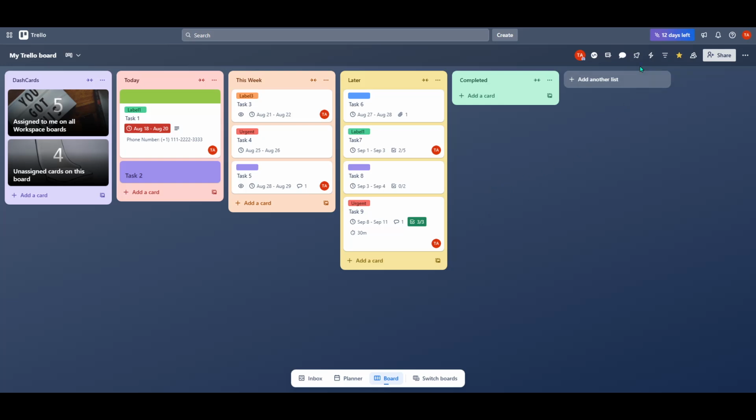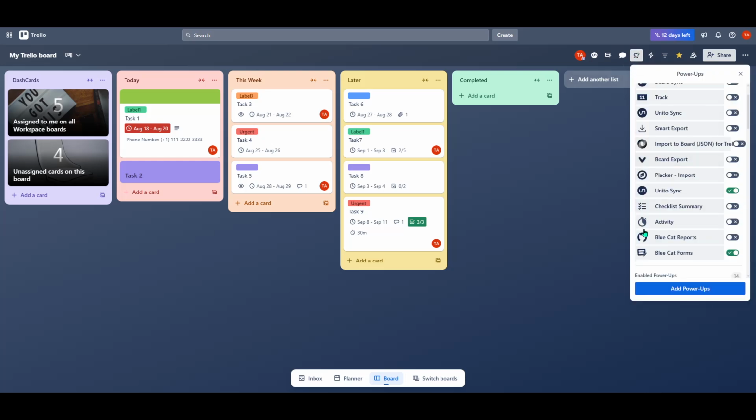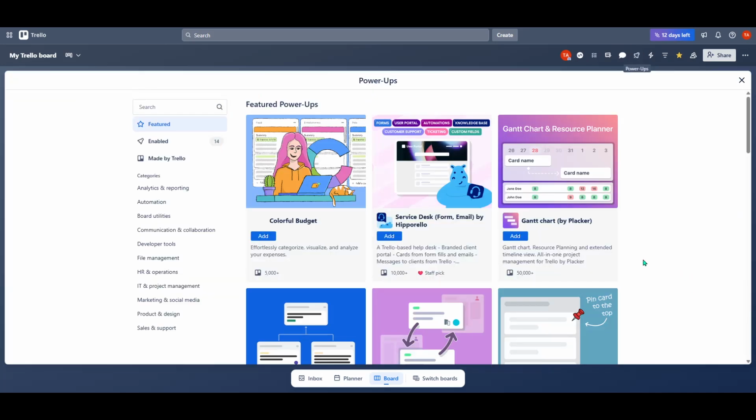First, take a look at the top right corner of your Trello board. You'll see a little icon that looks like a rocket ship. Go ahead and click on it. By doing so, you're opening the gateway to a variety of tools designed to enhance the way you manage tasks. Once you've clicked, look for an option that says Add Power-Ups.